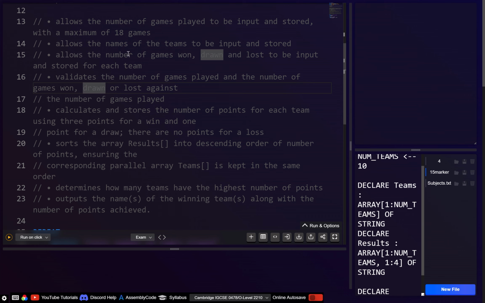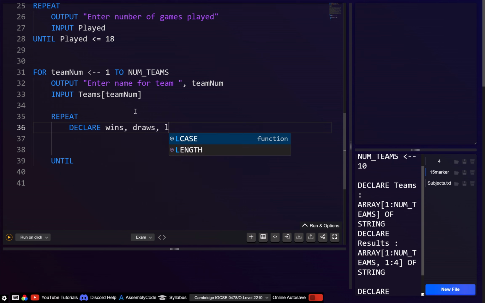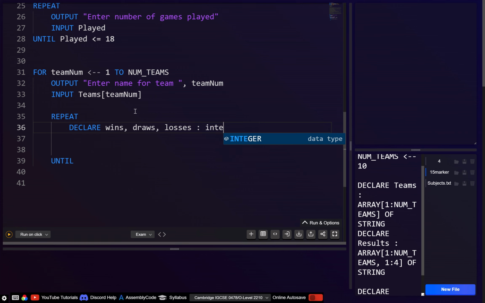a loop. And we'll want to calculate how many games they won, drawn, and lost. So let's make another loop. And let's also create some variables, let's just go declare, right? This will be wins, this will be draws, and this will be losses. And we can also create a points variable, although I think we won't really need that.